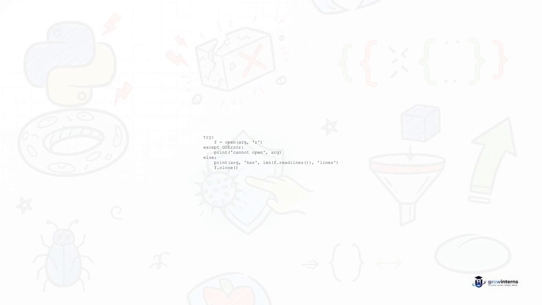Look, the only thing in the try block is open, because that's the only line that can cause an OS error. All the stuff we want to do after the file opens successfully, like reading it and closing it, we stick that in the else block. Why? Because it's cleaner and it's safer. This way, our except OS error block won't accidentally catch some other, totally unrelated error that might pop up while we're processing the file.